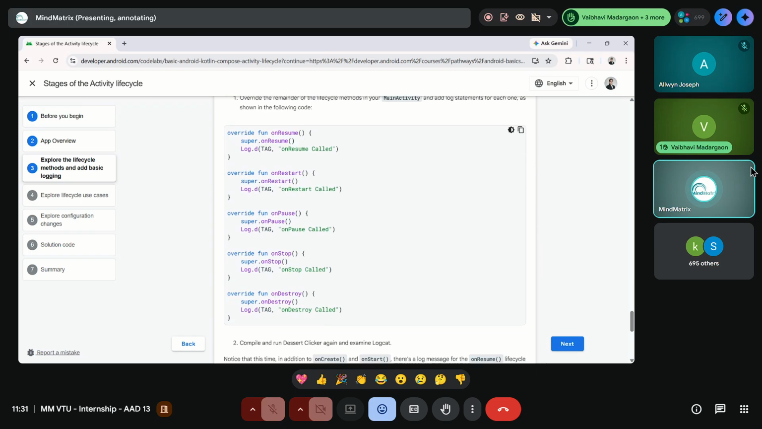You can see here, all the things are given: onResume, onRestart, onPause. How can we give the code here? Log.d with the tag, "onPause called". Like this, you make sure you add it in the code. In your code, when you create your app, it starts with onCreate, then continues with onStart, onResume, onRestart, onPause, and the last will be onStop and onDestroy.